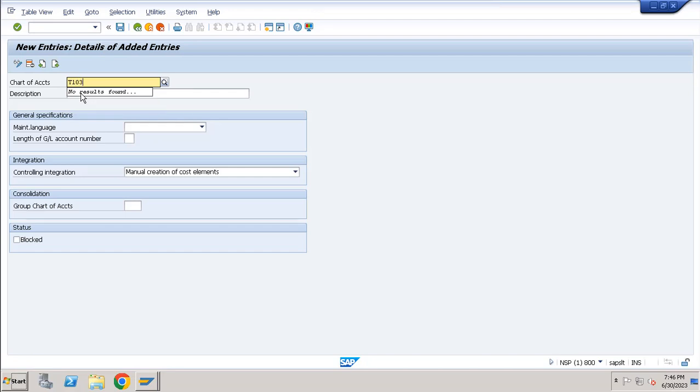Let's give some description for this chart of accounts. Language is English. Next is the length of the GL account number. What should be the length of your GL account number, that you can configure here, whether it should be a 6-digit GL account number or 5-digit or 8-digit. The maximum length you can give is 10 digits. I will take 6. If I select 6 here, then I can create 6-digit GL account numbers.